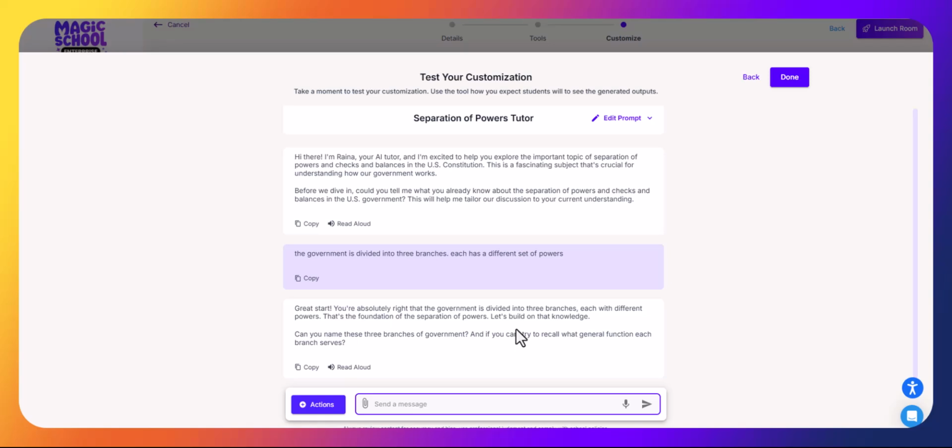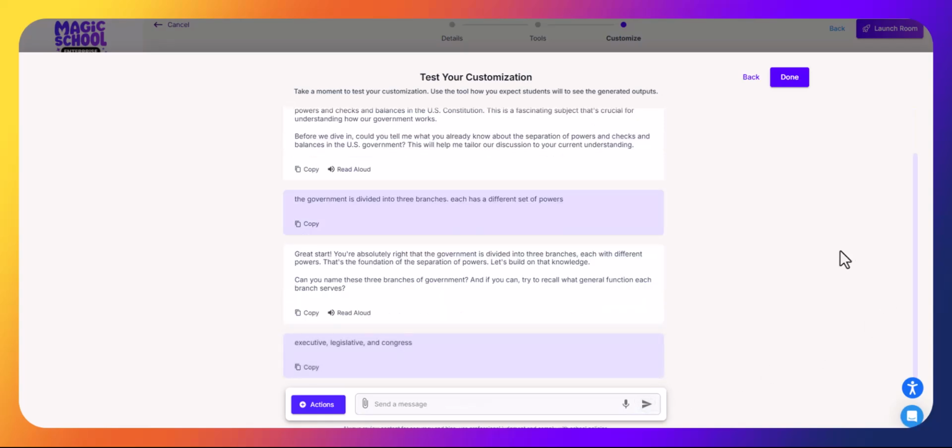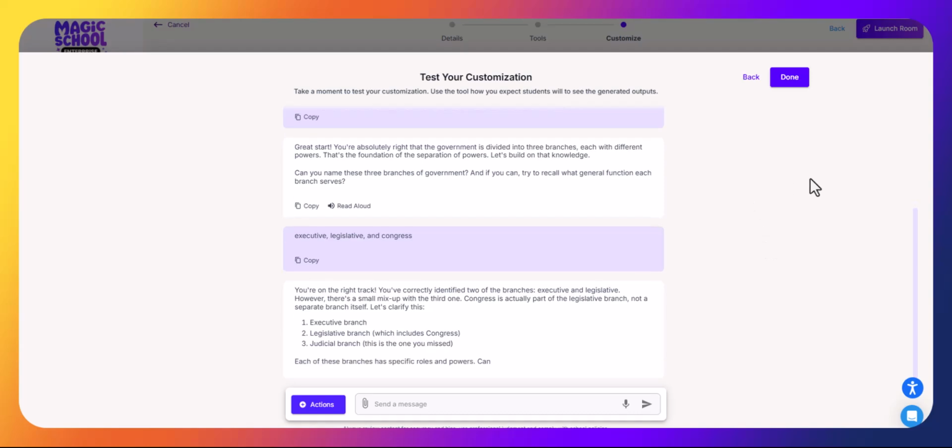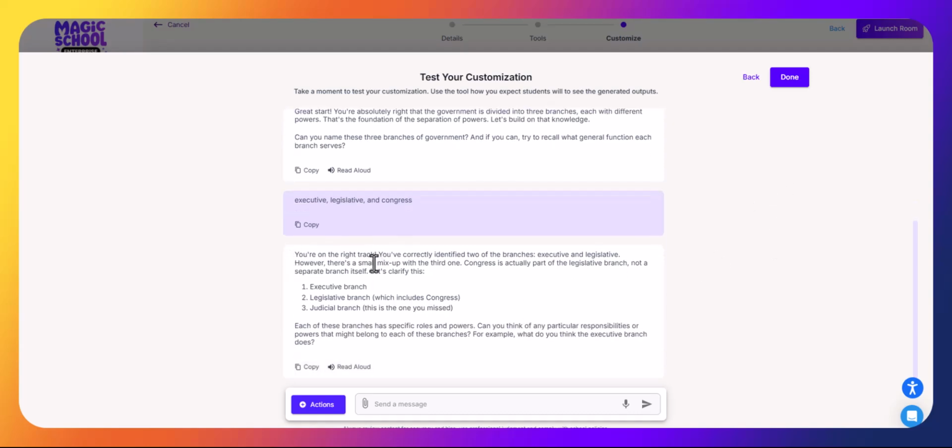So I'm not going to make you go through this, but let me show you some of the kinds of feedback it gives. If I said executive, legislative, and Congress, which is obviously wrong, I want you to see how it handles it. Okay, so you're on the right track. You correctly identified two of the three branches, executive and legislative. However, there's a small mix-up with the third one. Congress is actually part of the legislative branch, and so on.